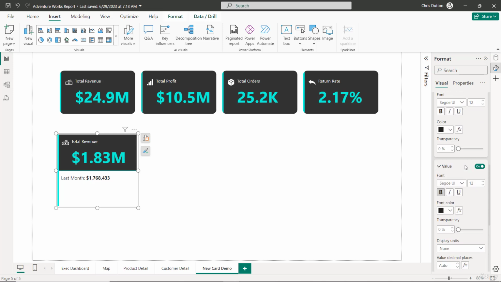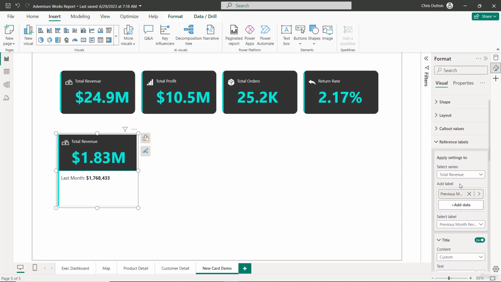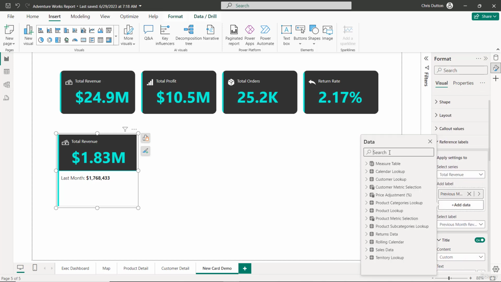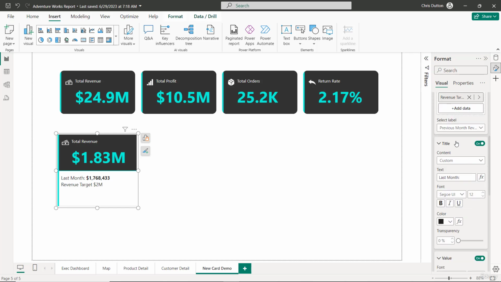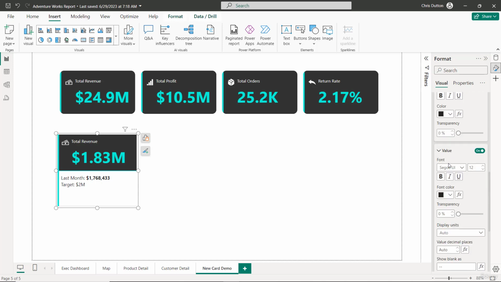Now we can go ahead and add additional fields here as well. So we can add a second label. This time maybe we want something like the revenue target that adds another line right beneath our old label. And again, we could do some formatting here for the new label, revenue target. Let's do custom, just call it target. And for the value, same story here. We can make it bold and no display units. So now we can see that our current month revenue is 1.83.